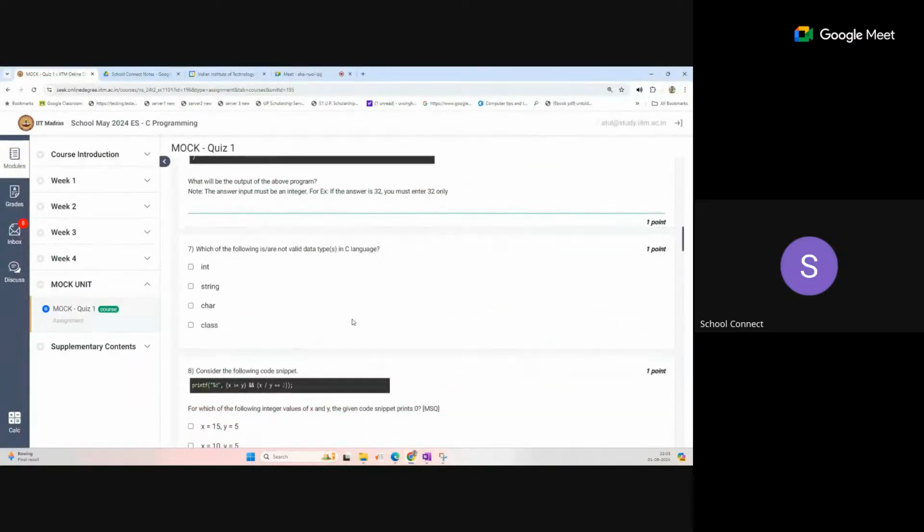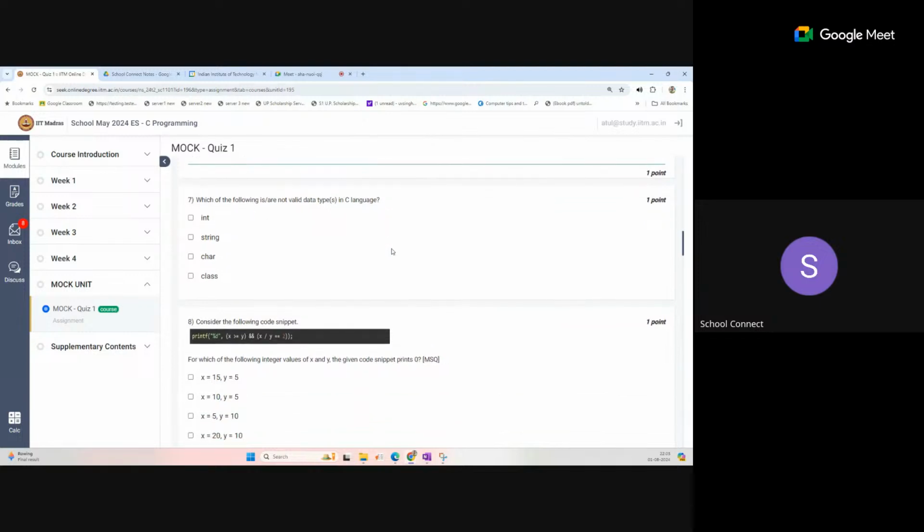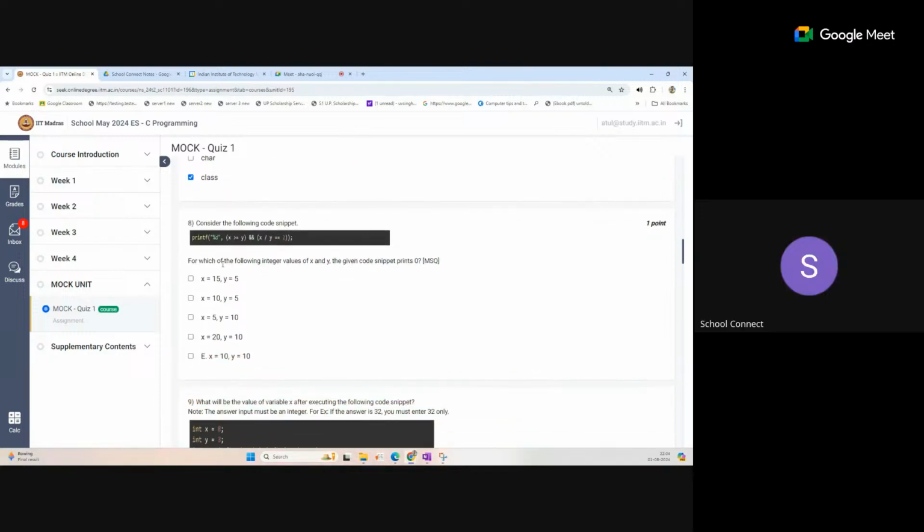Let's move to this question. Which of the following are not valid data types in C language? As we have seen, integer is a valid data type, char is a valid data type. But string is actually not a data type in C. So string is not valid, and class is also not a valid data type. So sir, that means the correct answer is string and class. Yes.